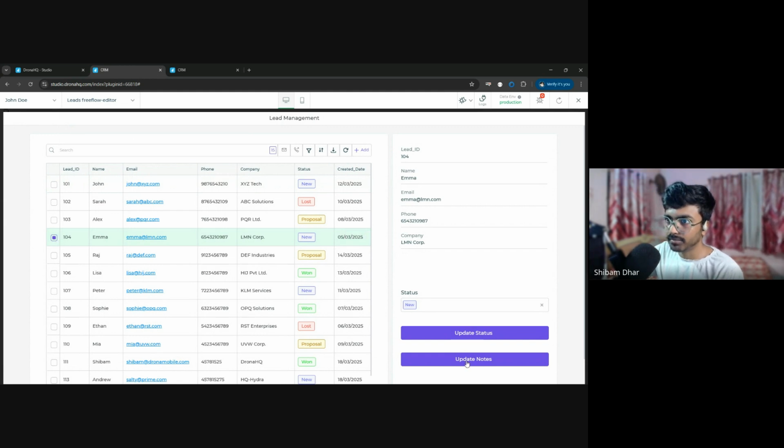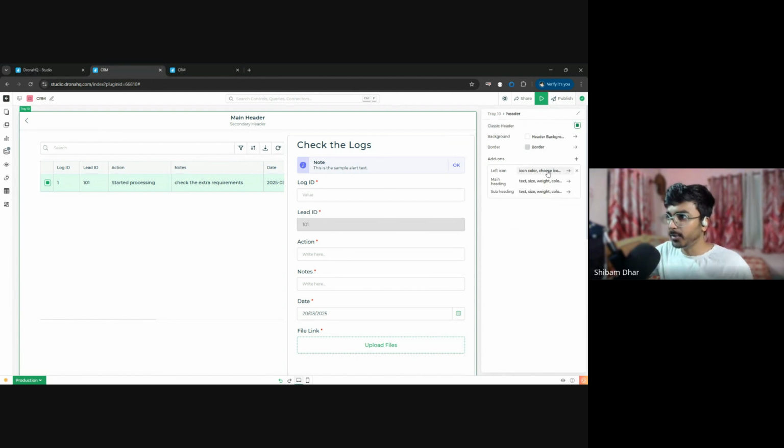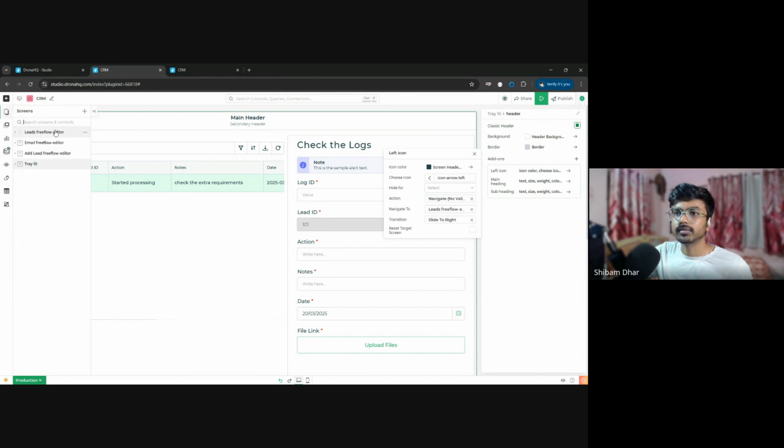But I haven't set up the navigation. I forgot. So let's go and set up the navigation. Before leaving this page, let me set the navigation right here also. So you can do it like left icon and select choose action, navigate without validation. Not refresh, navigate, no validation, navigate to leads. Great. Let's go to lead.